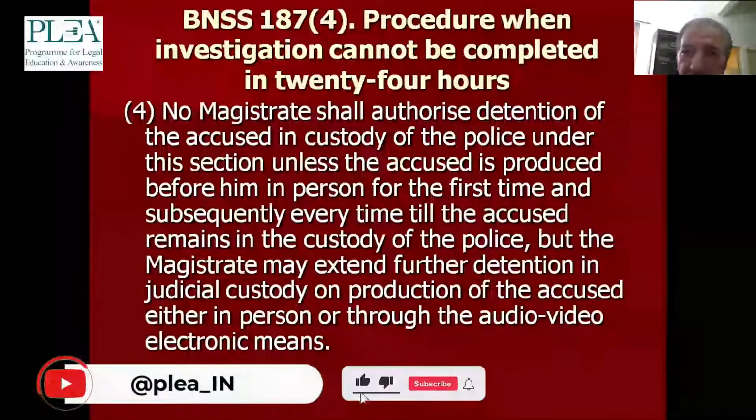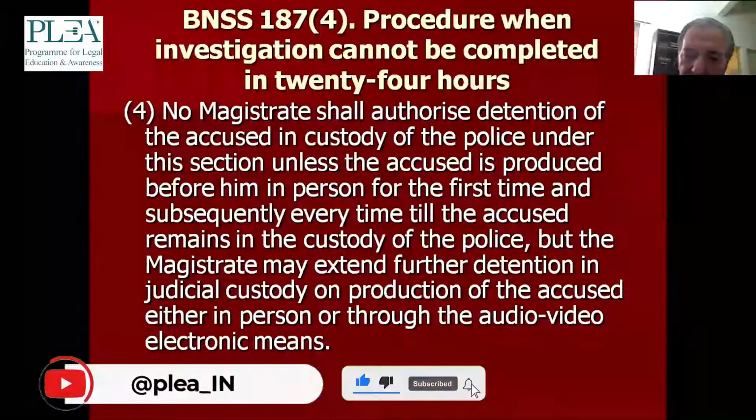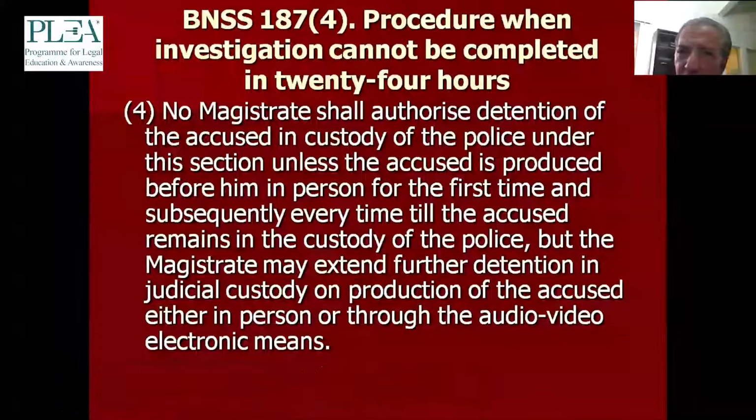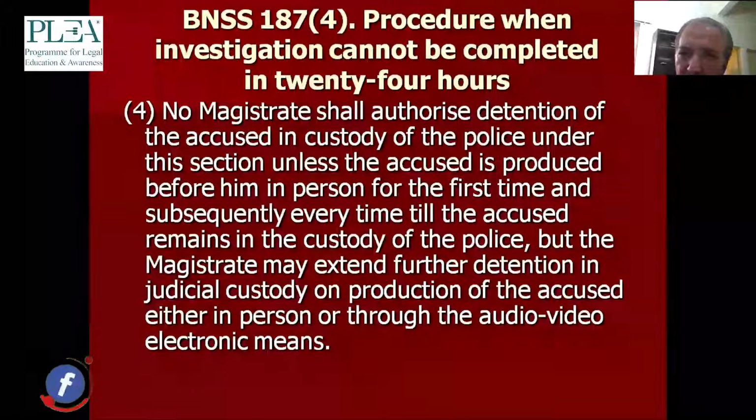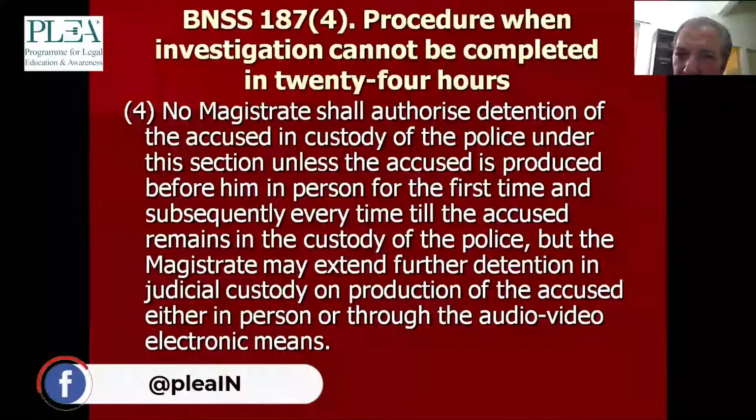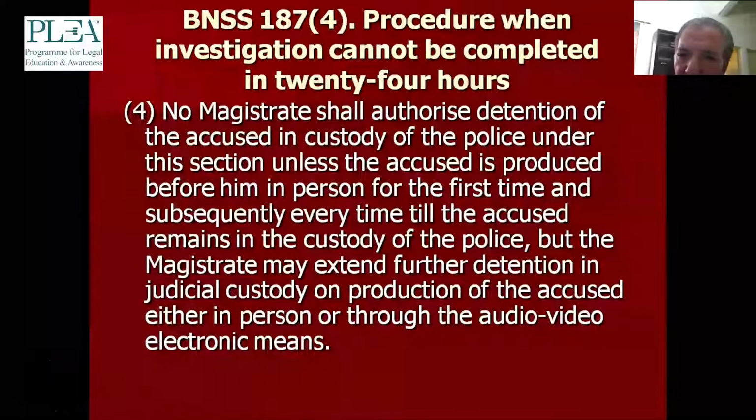Then 187.4, procedure when investigation cannot be completed in 24 hours. So no magistrate shall authorize detention of the accused in custody of the police under this section unless the accused is produced before him in person for the first time, and subsequently every time till the accused remains in the custody of the police.